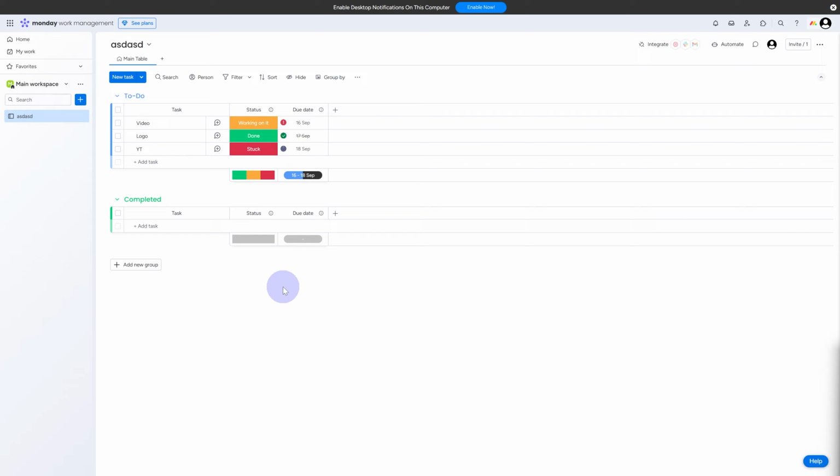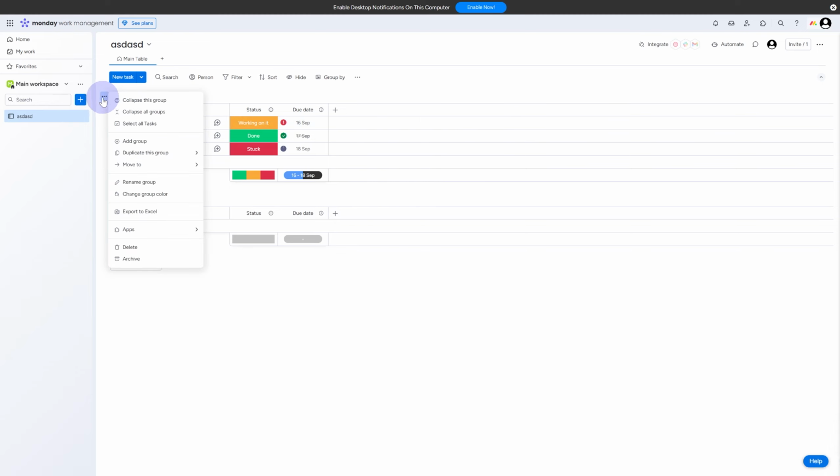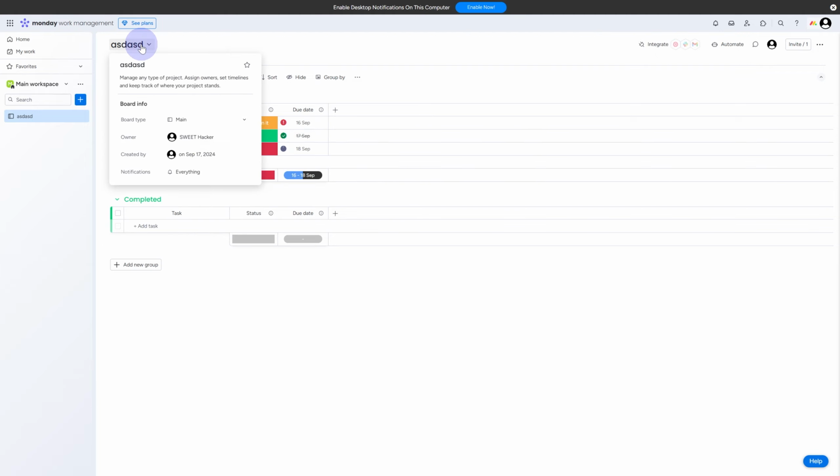Jumping straight on, you can see since this is project management software, we have this really nice board representation with a to-do list going on. You can also modify using these three dots. You can collapse the group, you can select all tasks, add a group, duplicate this group. So basically this is a group that is formed. You can also move it to a different board. You can see I have currently this board. We can also rename it if we want. So now it is created by me.